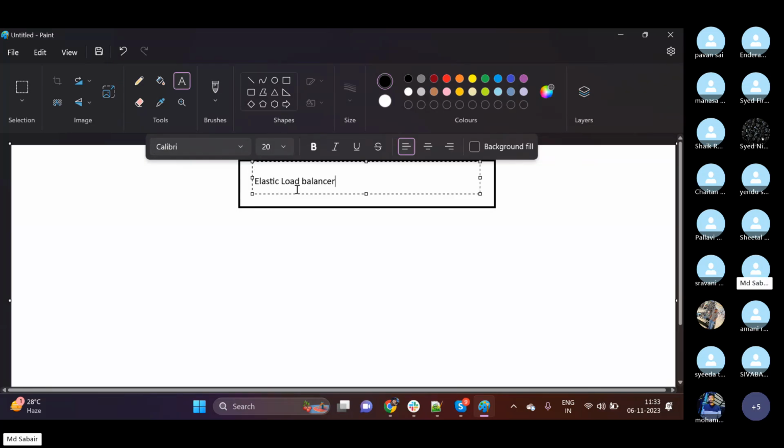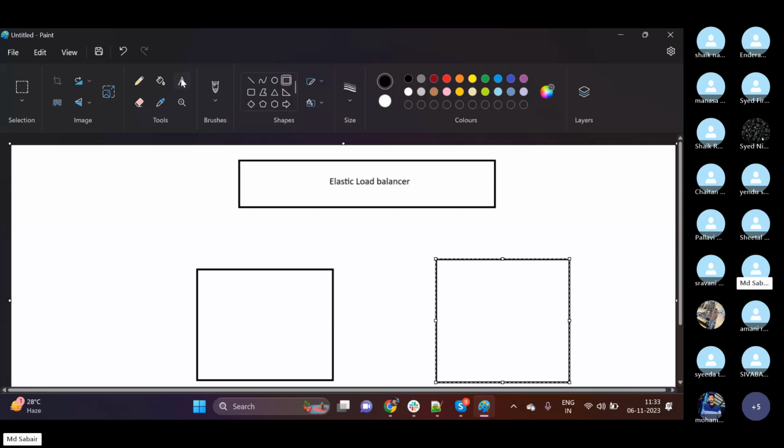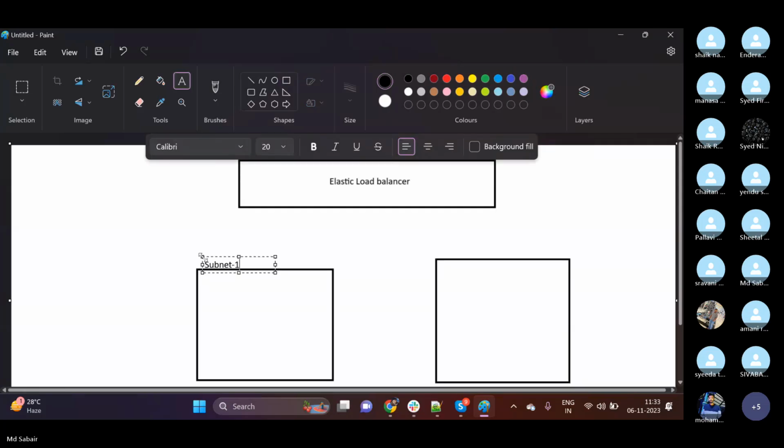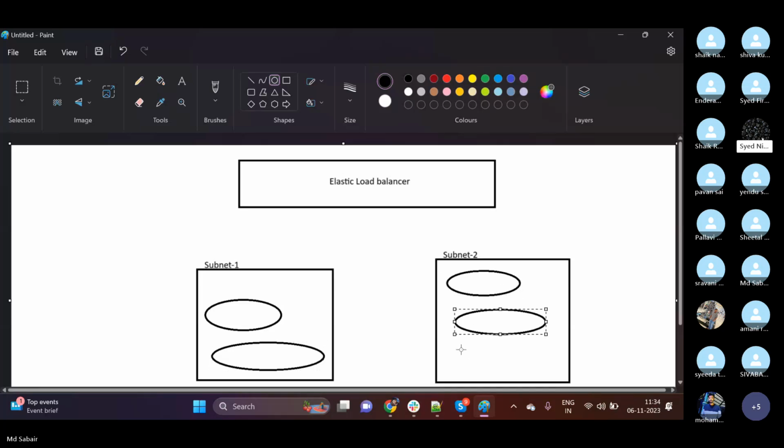elastic load balancer. And then we have our subnets, right? One subnet and two subnets. So why are we using two different subnets? Whether it is public or private, as of now, ignore that part. But why are we using multiple subnets? So that the user is able to access any subnet which is available currently.